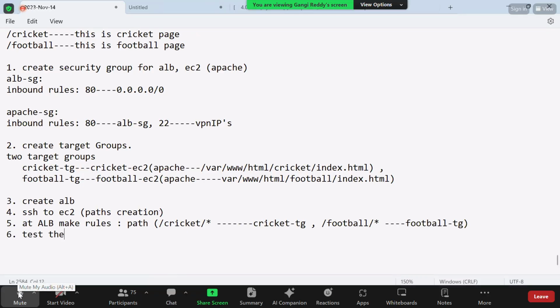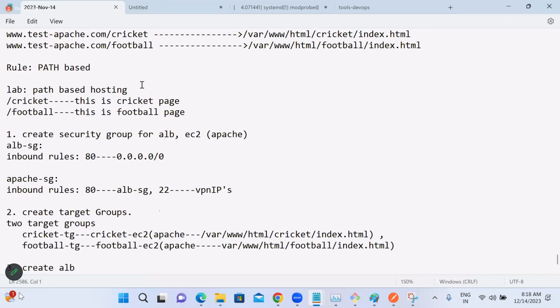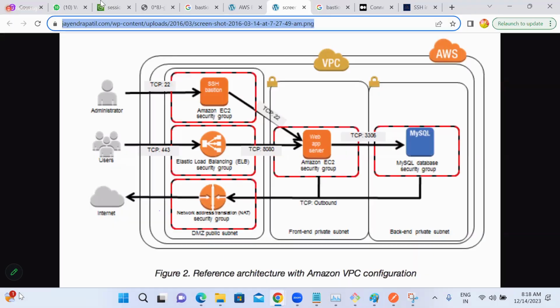Then test the website. So let me save this. This is the lab, path-based hosting. So with this thought, let me go for the lab.